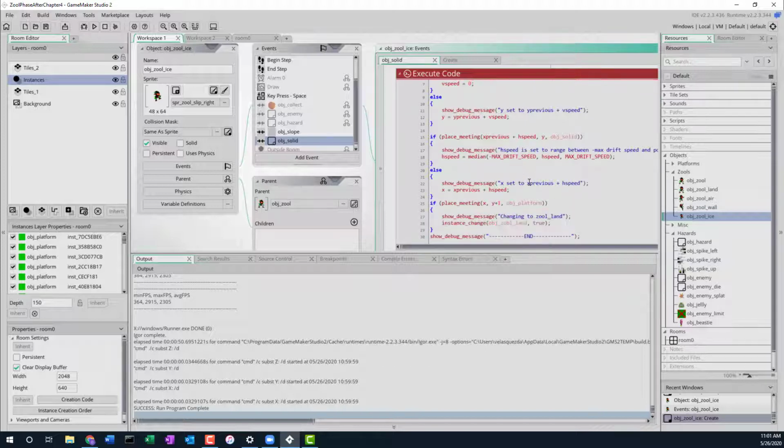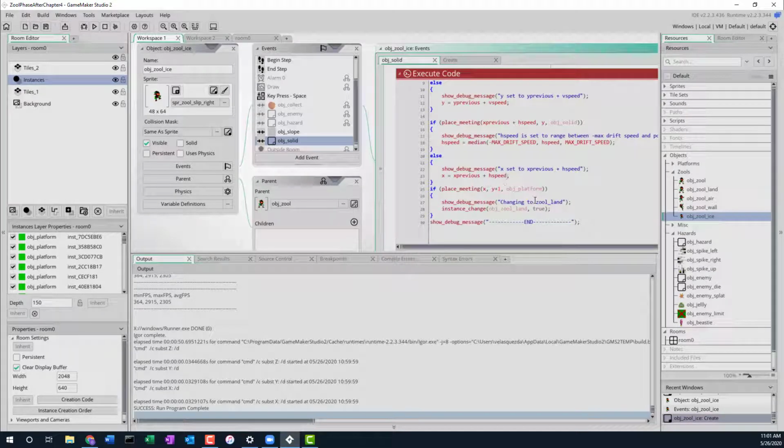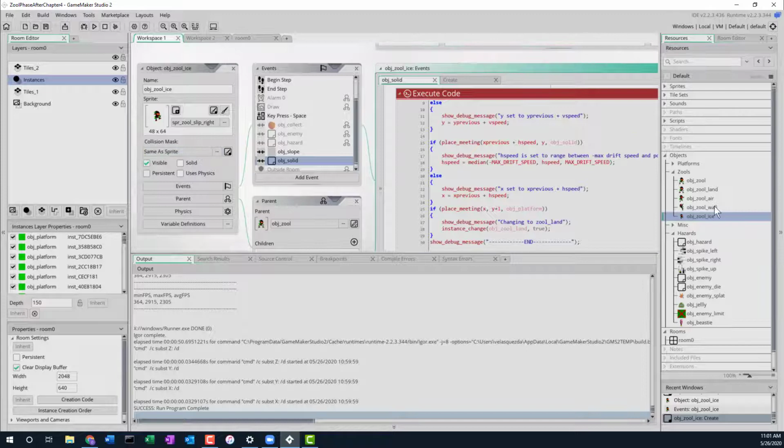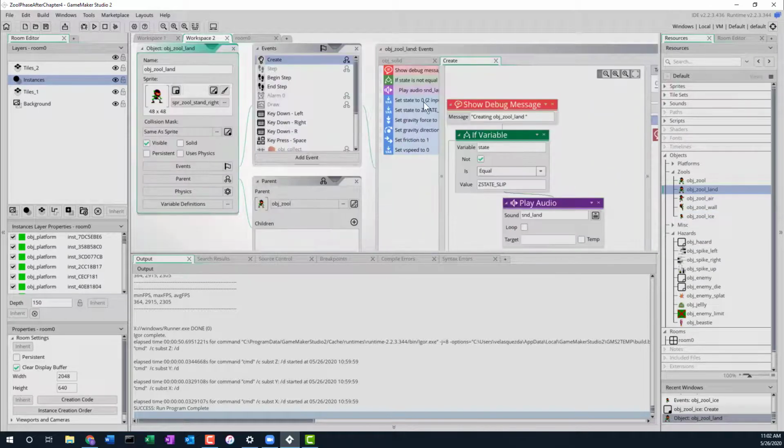Here's another one, and then here's the important one where Zool sees that there's a platform underneath him, and then suddenly changes to object Zool land. And that makes sense. You're on the platform. There's a platform beneath you. Now it's time to change to object Zool land. So if I go to object Zool land now, I put in a debug message there, just saying, okay, I'm creating object Zool land. I'm in the create event of object Zool land, so I can see when I change to it.